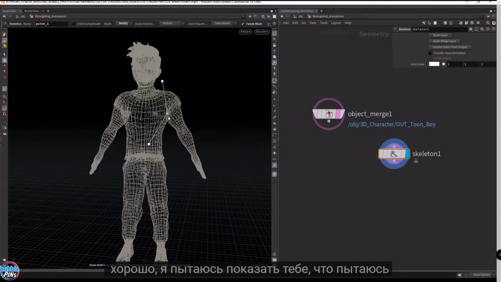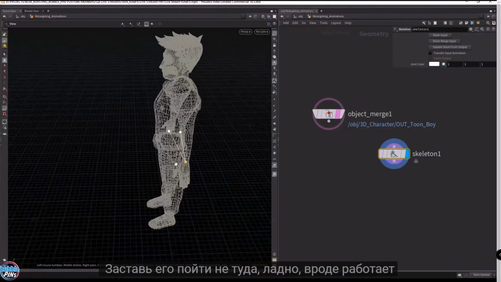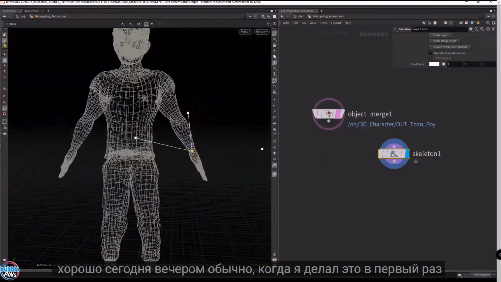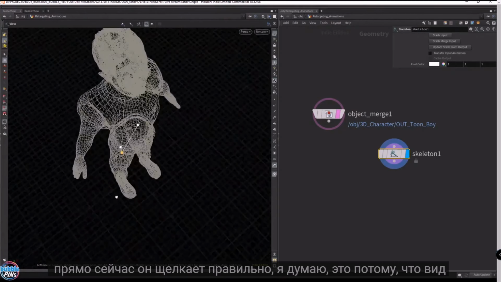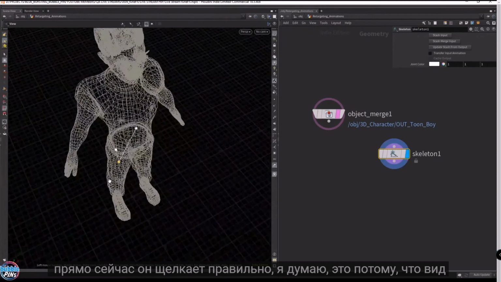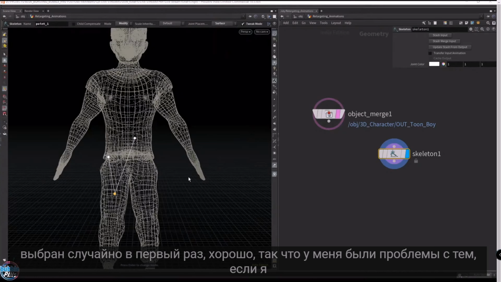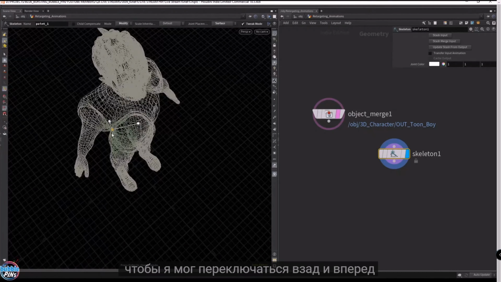Okay, I'm trying to show you. I'm trying to make it go into the wrong place here. Okay, it seems to be working well tonight. Usually when I did it the first time, this would snap to the surface. It was like driving me nuts. Right now it's snapping correctly. I think it's because it's view based. I probably had surface selected by accident the first time. So what I had trouble with was, if I had that, it would snap to the surface, and it was driving me nuts. So I could switch back and forth and then go freehand.